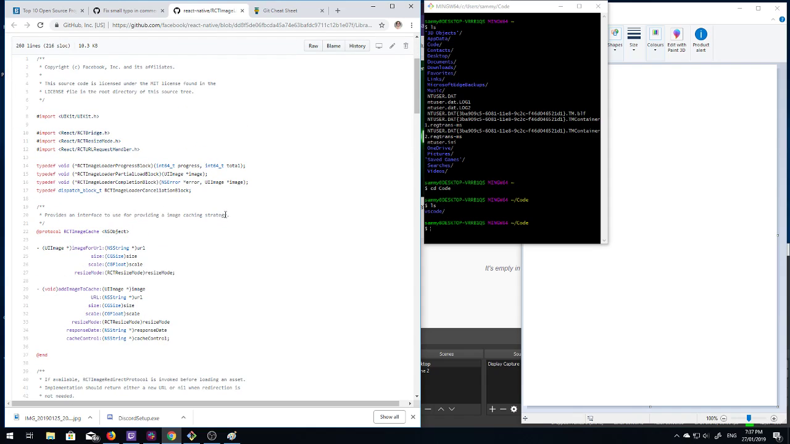Provides an interface for providing an image caching strategy. So caching is where, basically your static files that might be on your website, you serve them up so that you're not having to reload the same resource every time someone comes to your web page. If you have no caching on your website, your performance can be quite slow because each time someone visits your website, they have to re-download all of the images, all of the HTML, any videos and whatnot.